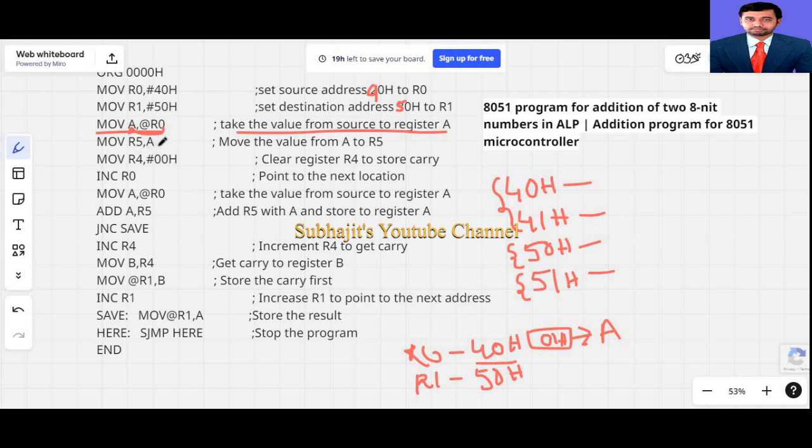Next we are moving, or saving, the first number to register R5. So R5 will store the first number value. Whatever the first number is, it will be stored in the R5 register. Next, for the carry purpose, we will store 00 in the R4 register. So the R4 register will store 00 hex.